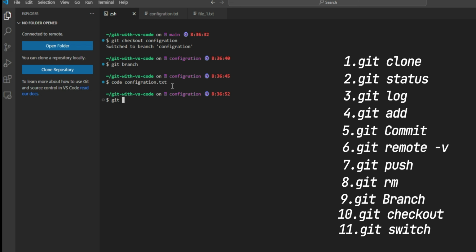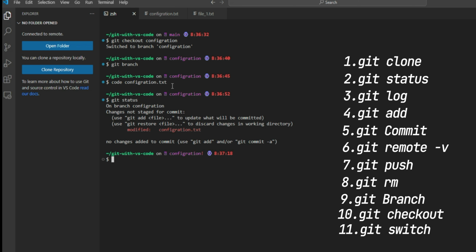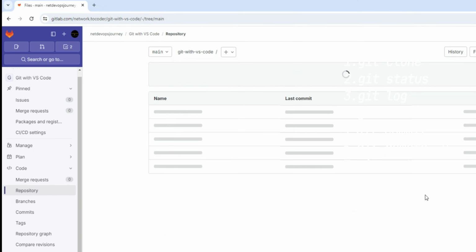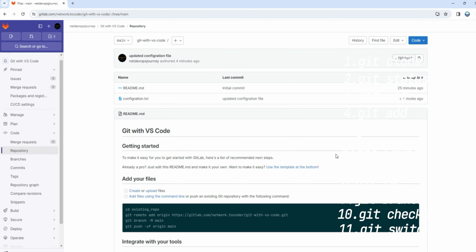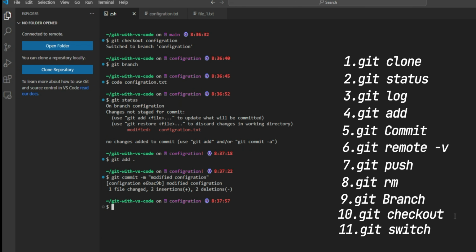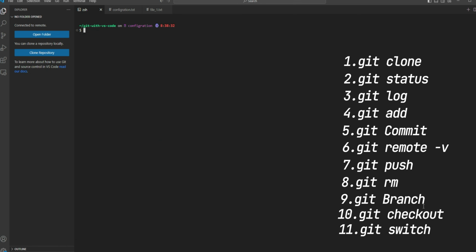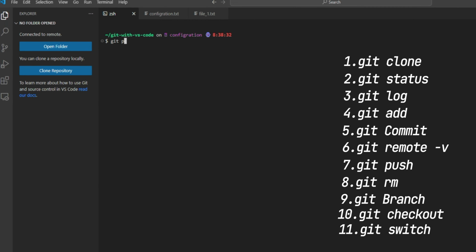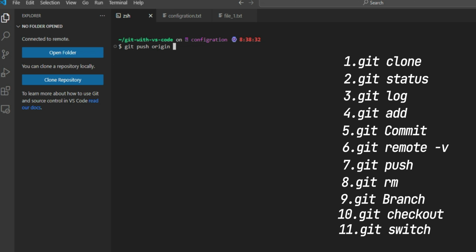If you rerun the git status, it says the configuration.txt has been modified. That means we need to commit those changes before pushing to the remote repository. Also, if you look at GitLab, currently we can see only one branch, which is main. So on the terminal, let's run git add first, then git commit. Now we want to push this configuration, but this time we'll push to the configuration branch. So it could be git push origin, then configuration.